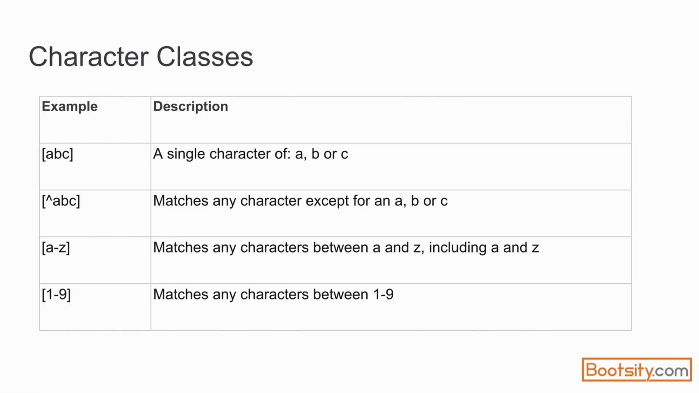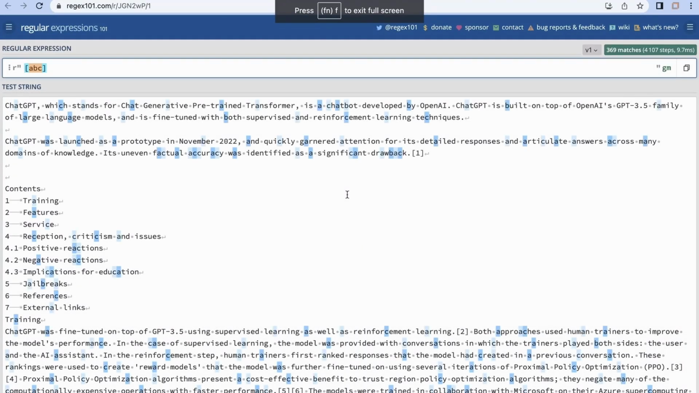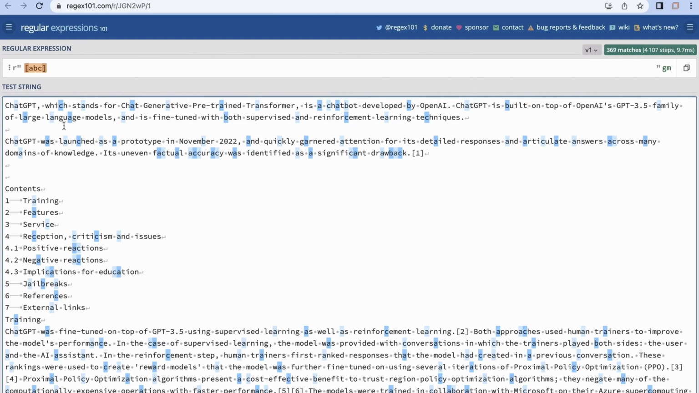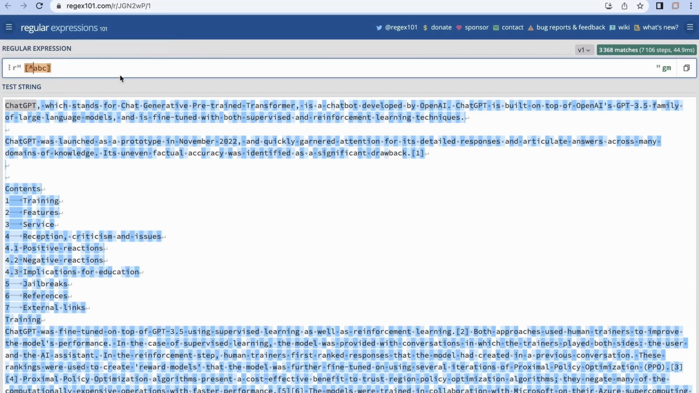Alright, we have seen these examples. Let's understand them more on the Regex 101 website. Over here, I have copied the ChatGPT Wikipedia entry because these days ChatGPT is really in the news. Now, let's say I'm writing ABC. It will either match A or B or C, which we can see as these characters are highlighted. If I put a caret, it will not match A, B or C. Apart from that, it will match every other character.